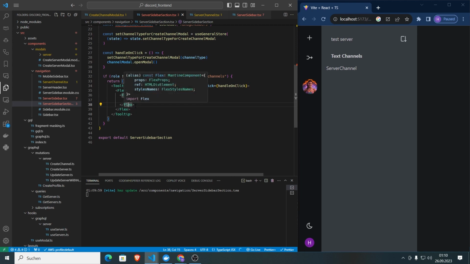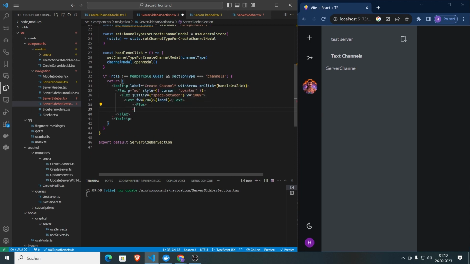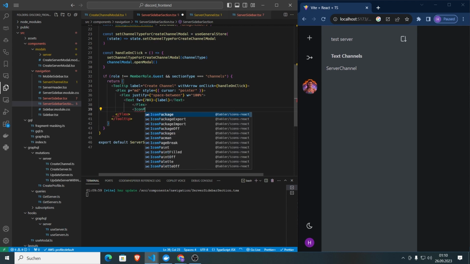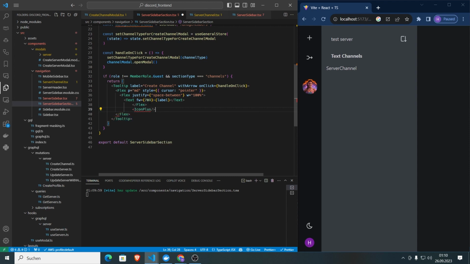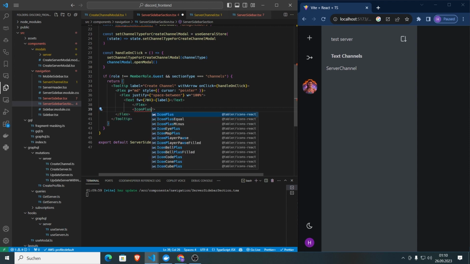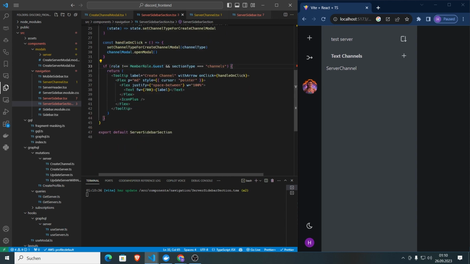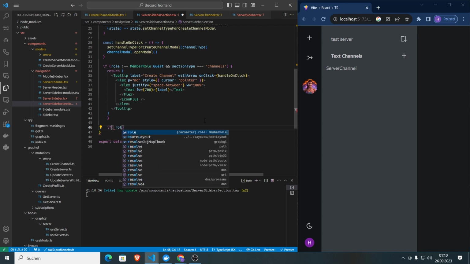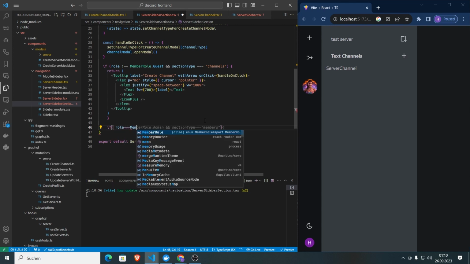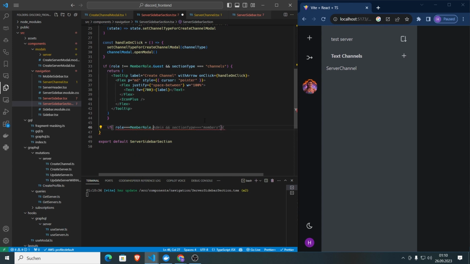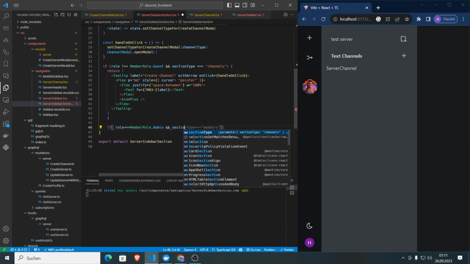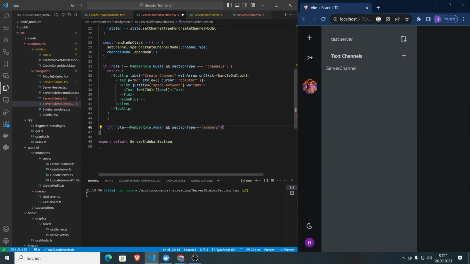And now below this closing inner flex tag, let's also have an icon plus. Icon plus. Like this. Let's import it from Tabler icons React. There it is. Now, below this closing curly bracket, let's have another if statement. Let's say role is triple equal to member role dot admin, and section type is members.